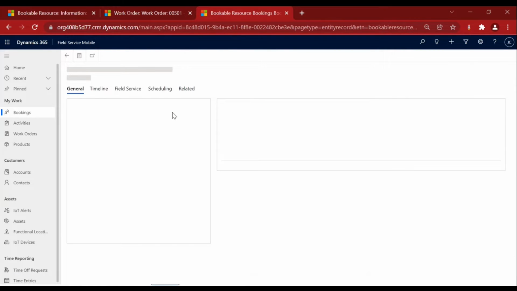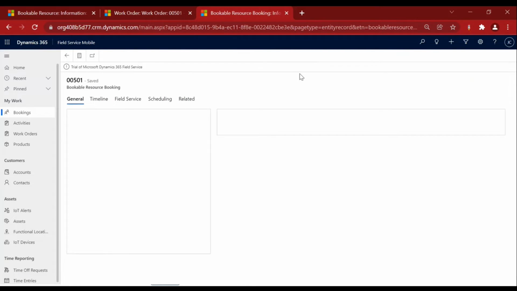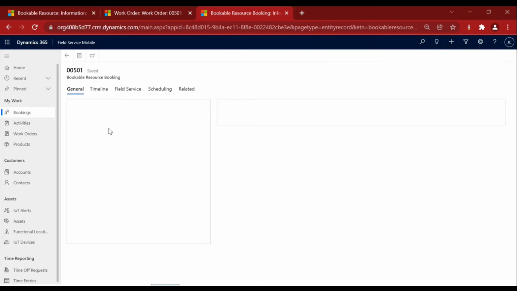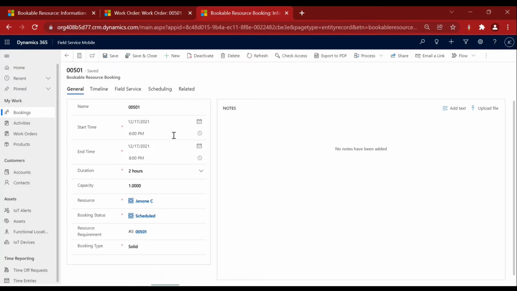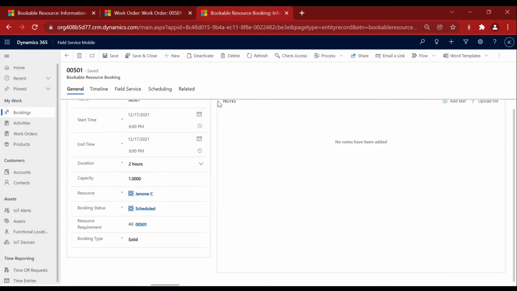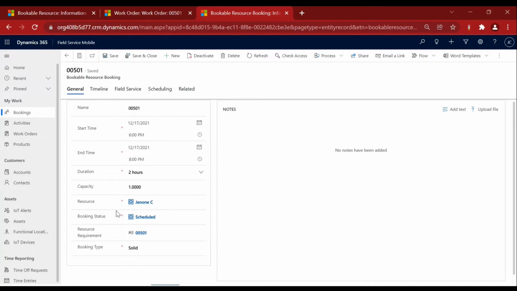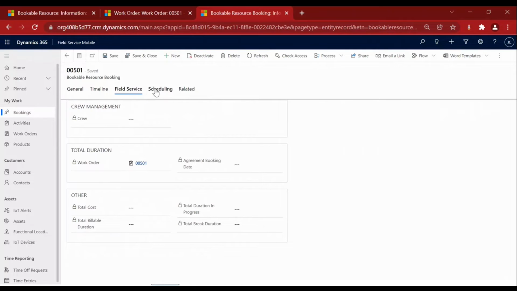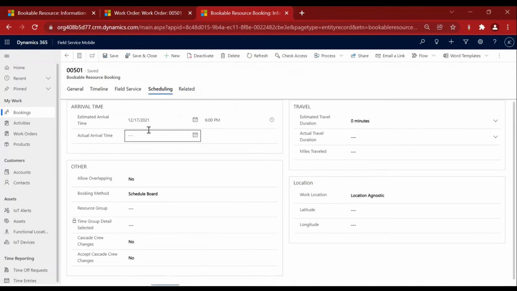So he will open this particular booking record and he will see for which work order this booking has been created and what is the service location, where he should travel, and who is the customer. Everything he will be seeing from this booking record. Booking status, requirement, scheduling, and time also it is clearly given.